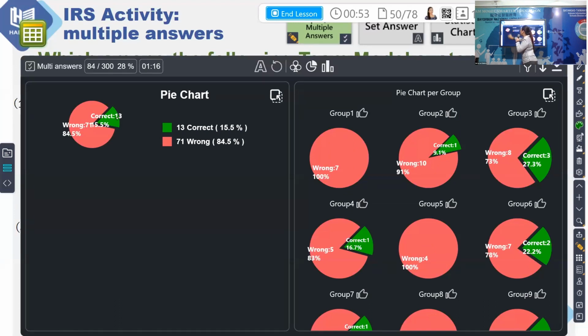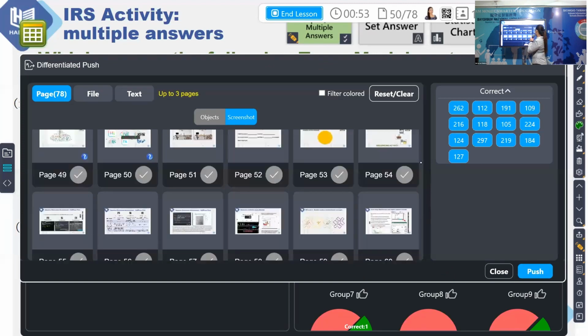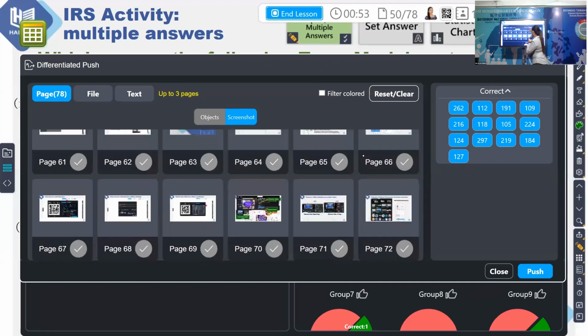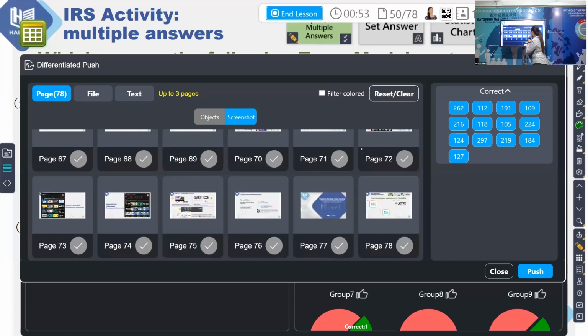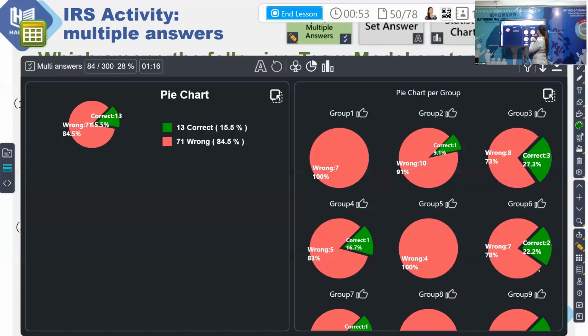To those who got the correct answer, I will be pushing the page which reflects the correct answer. I have here a specific page which reflects the correct answer, and I'm going to push it to those who answered correctly. So, push. Did you receive the correct answer page?